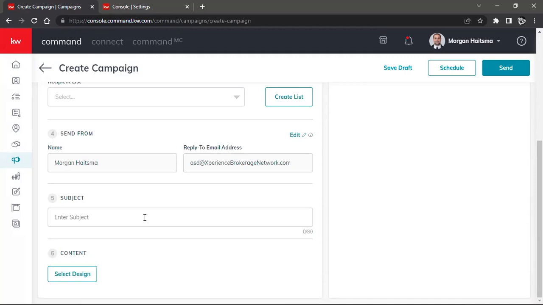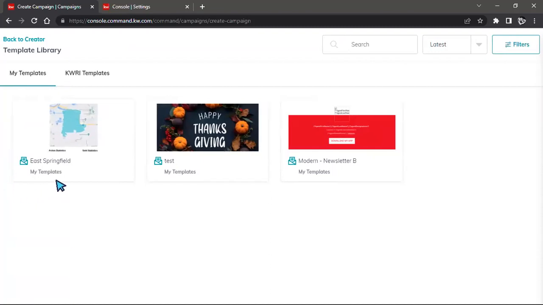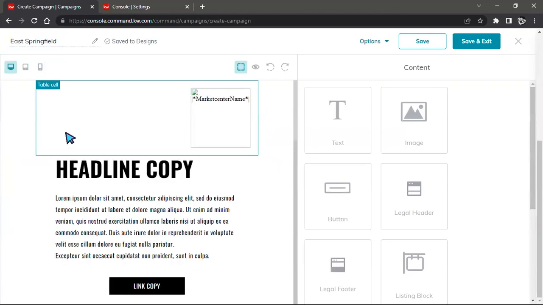Southeast Eugene snapshot. And then I'm going to select my design right here. And here we're going to be able to, oh, I know we actually did the East Springfield, but we're going to select this one. We're going to pretend it's Southeast Eugene.